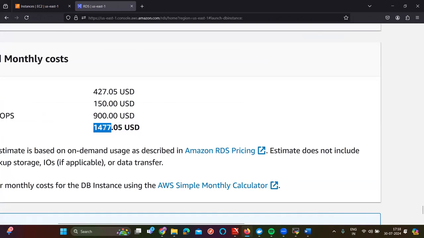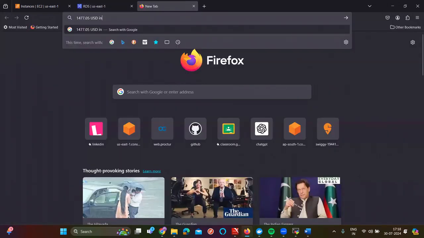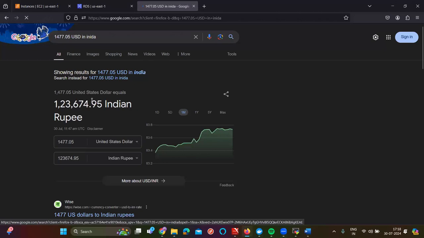1,477 US dollars. If I compare this into Indian rupees, you know what is the value? 20,000. 20,000, it is 1,23,600. And you said right answer 20,000, but you forgot the 1 lakh before it. Okay. So this is the cost you are going to get for the EC2 instance, I mean, the database creation.